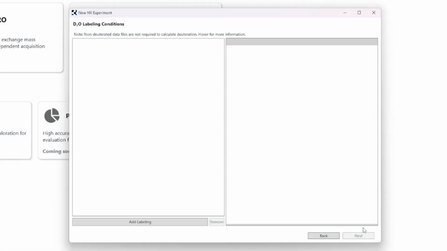Next up, we will be adding our labeling time points. Just as before, you can add as many time points as you wish to have in your project. In this project, I'll just be setting up a 2 time point experiment. One with 120 seconds, and the other one with 1200 seconds.